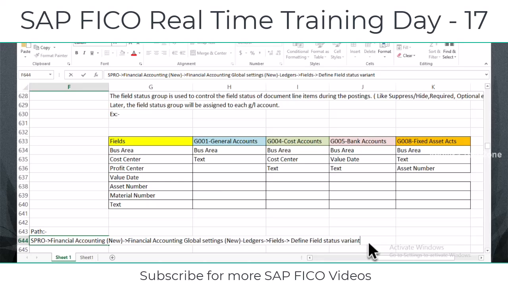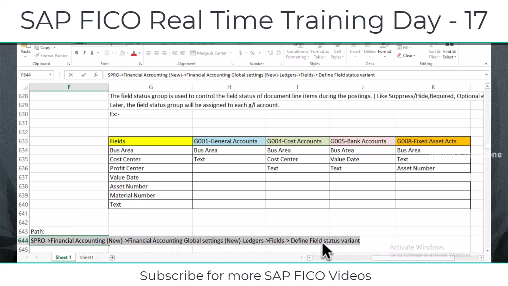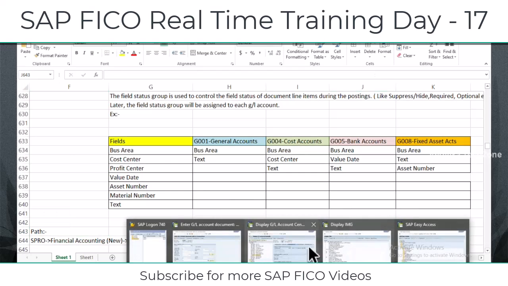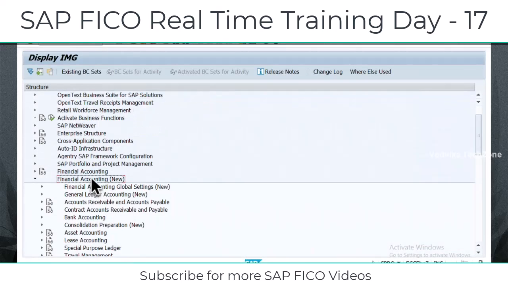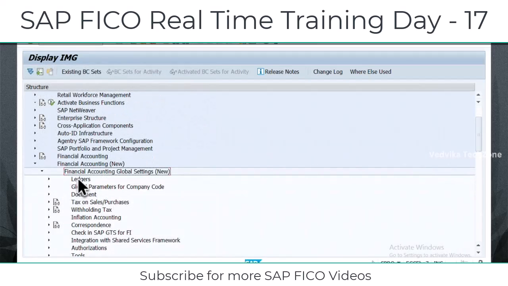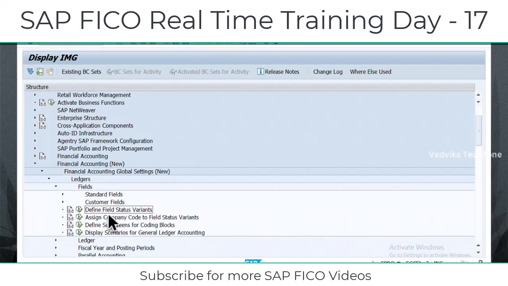One is through path, another one is transaction code. Now you understand the path, right? Okay, the same path there. Here I am opening. See, I am getting it here: financial accounting global settings, next ledgers, next fields, and define field status variants. Now you understand the path.